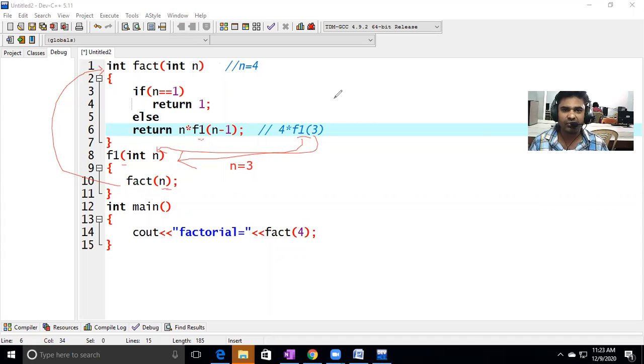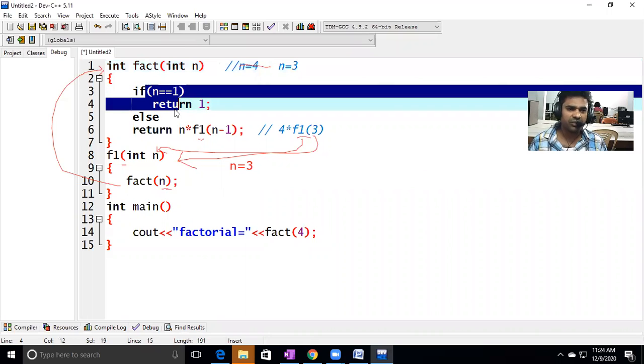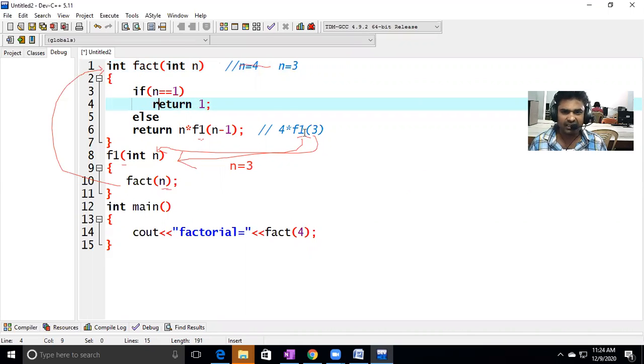So now what is n value? Now n value is 3. Now n value is not 4. Now n value is 3. Okay. So like this, this condition will become false again. That comes to the else. So like this, fact function calls f1 function. F1 function again calls fact function. So this is called indirect recursion.